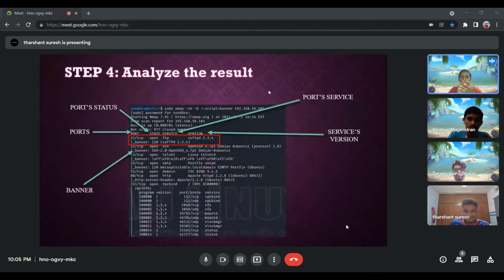Okay, now we analyze the result first. We have successfully gotten information about ports, status of the ports, services, version, banner and operating system of the targeted IP address. As you can see, I labeled each one of them in the presentation slide. We identified 23 open ports and 977 closed ports in the scan report. Now let's analyze port number 21.